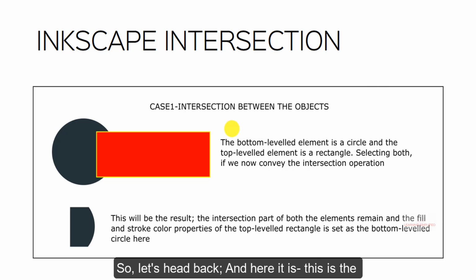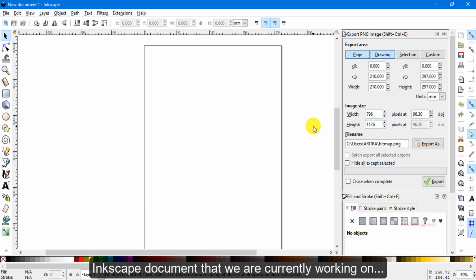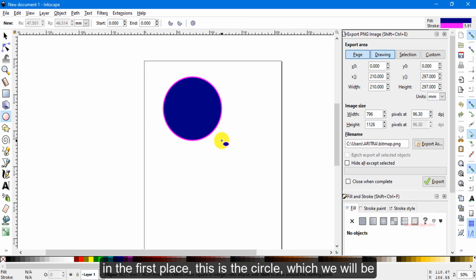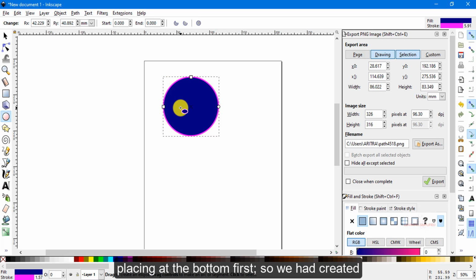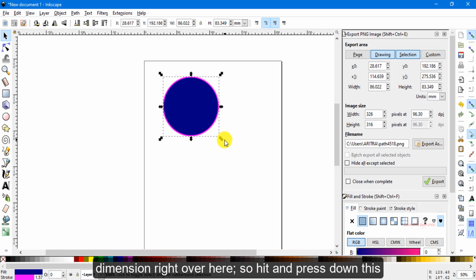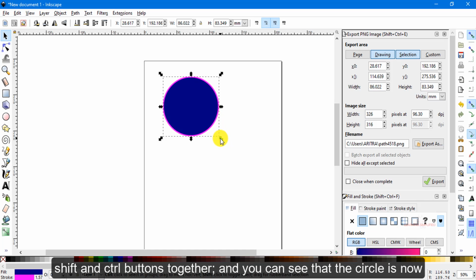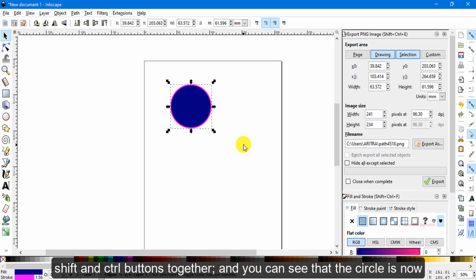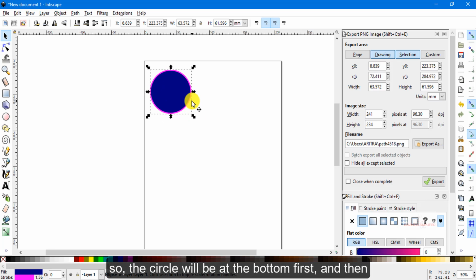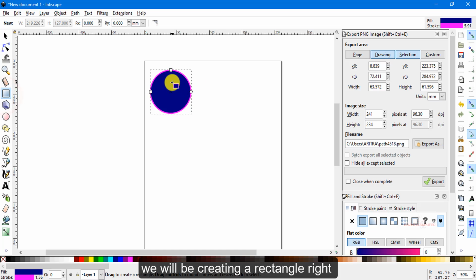So let's head back. And here it is. This is the Inkscape document that we are currently working on. This is another new canvas here, and in the first place, this is the circle which we'll be placing at the bottom first. So we had created this circle and we may alter its dimension right over here. Hit and press down the shift and control buttons, and you can see that the circle is now changing its dimension while maintaining its aspect ratio. So the circle will be at the bottom first, and then we will be creating a rectangle right over here.